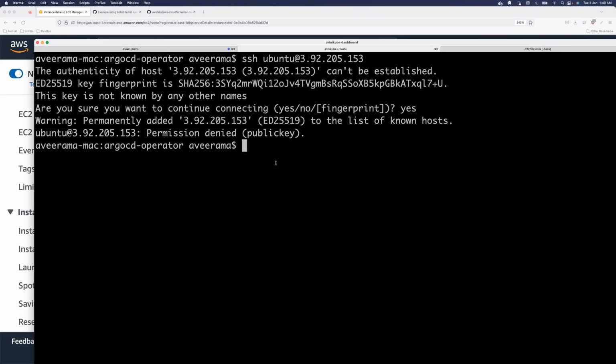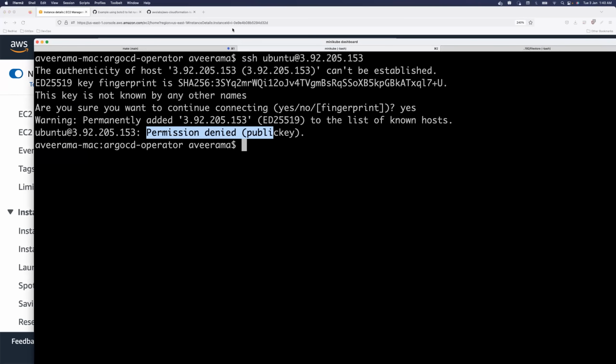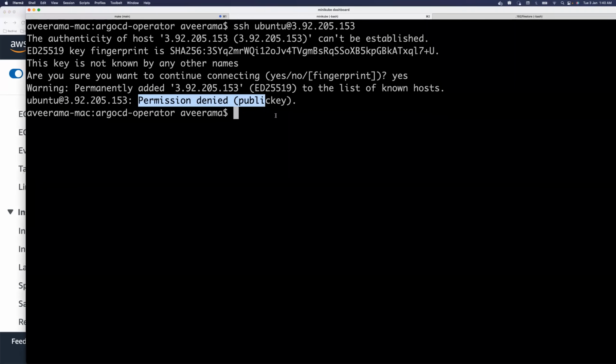And once you do this, the connection would be denied. I know it would be denied, but I just wanted to show you the reason why the permission is denied: it is because you have not provided the key value pair. If you remember the previous class, I mentioned that you have to provide the key value pair while you log in, because key value pair is a way that you authenticate to your AWS virtual machines.